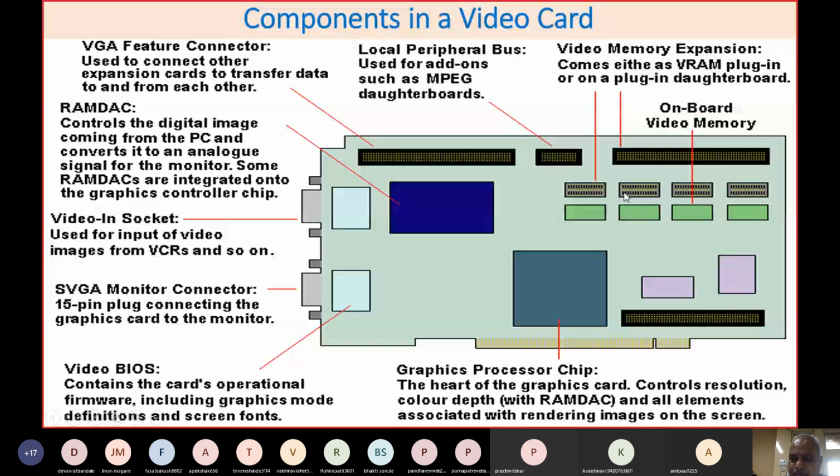Then the most important, that is capable of displaying different images, is called the graphics processor chip. This is also popularly called the GPU. GPU is nothing but the processor. This is the heart of the graphics card. It controls resolution as well as color depth. That means how many colors are available, with the RAM DAC, and all the elements associated with rendering the images on the screen. So this is the more important part.